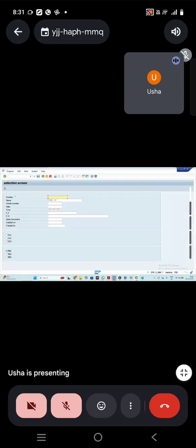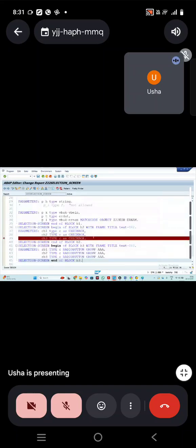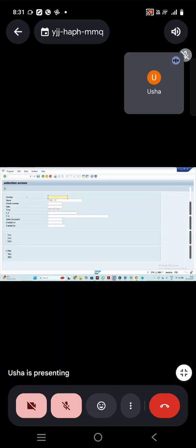Now run it. You can see these are coming in one block, this is coming in one block, this one is coming in one block. I started selection screen begin of block, end of block, begin of block, end of block. That's the reason it created the blocks. That's fine. But what is this with frame title? Now I created only the blocks, but I want a title for each block, like input fields.